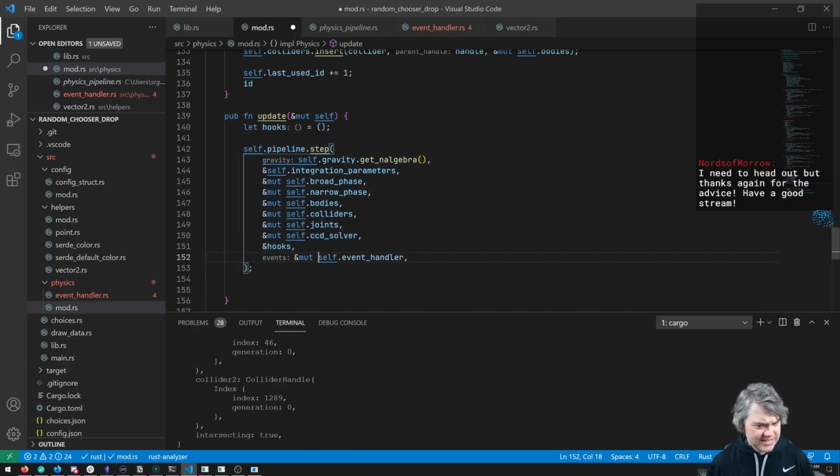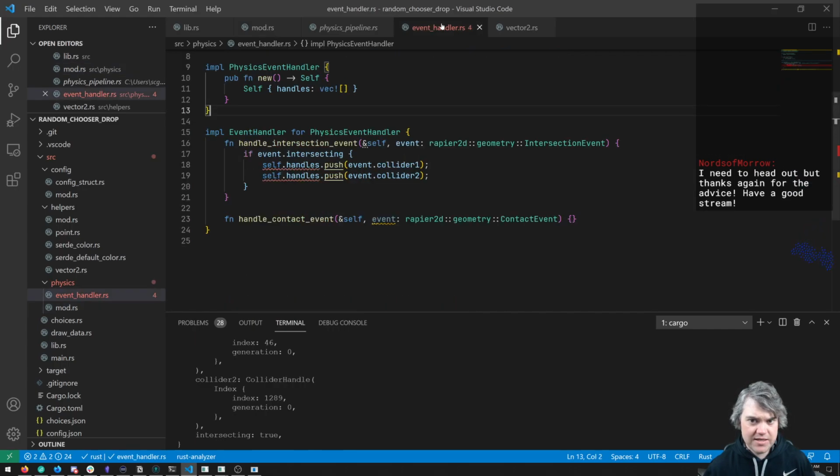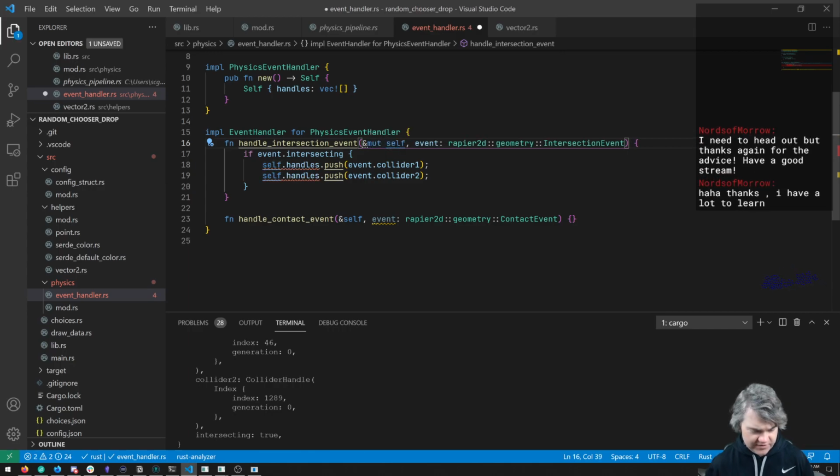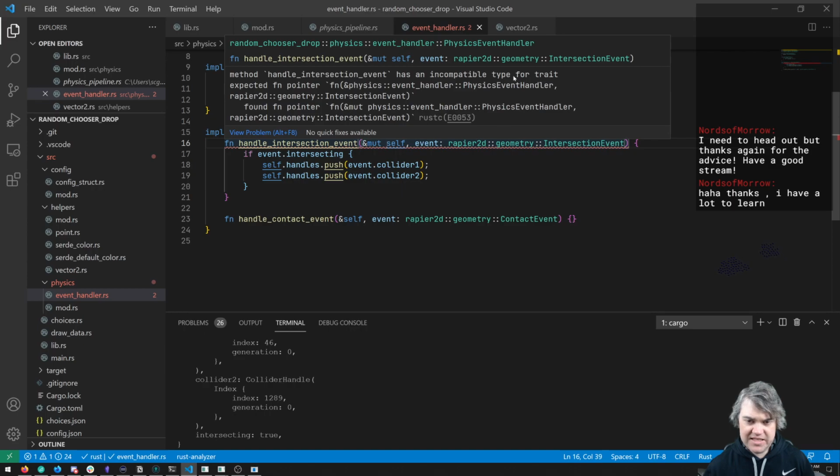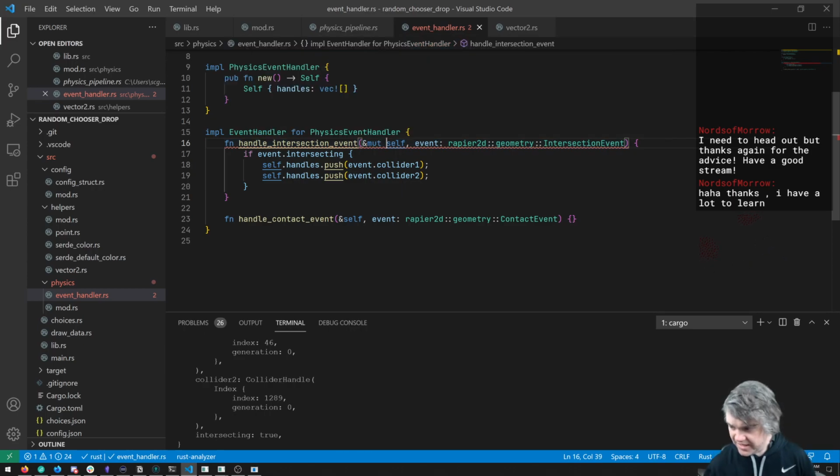I don't think that there's a mutable version. I don't think I can pass this in as a mutable reference, because that's going to violate the incompatible type for this trait now.